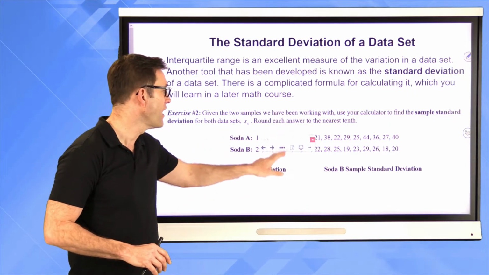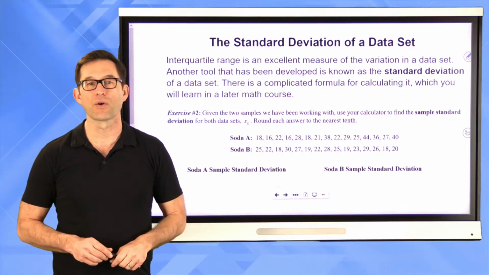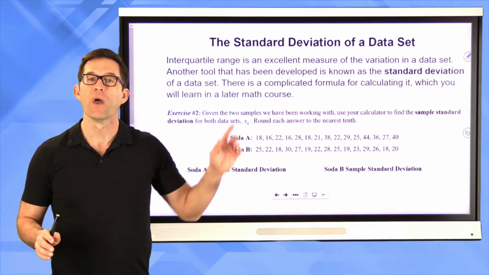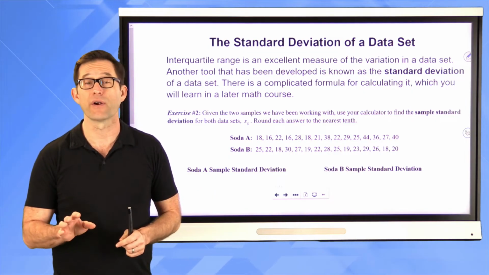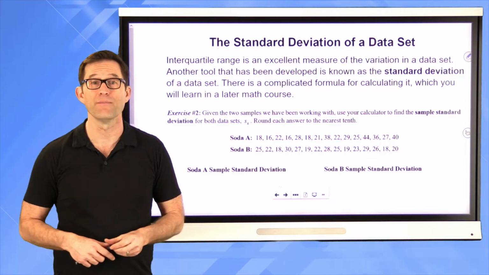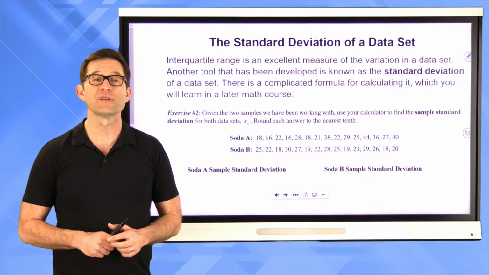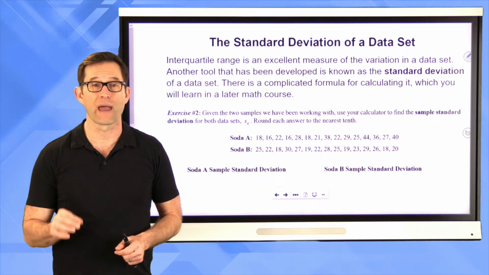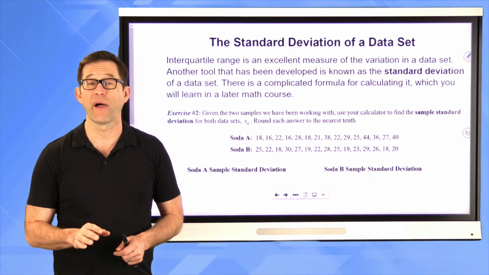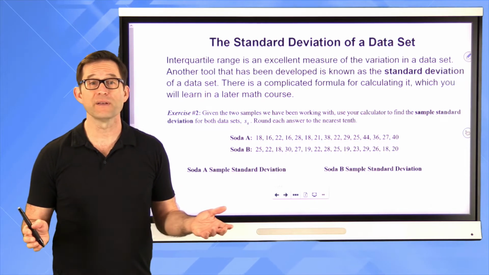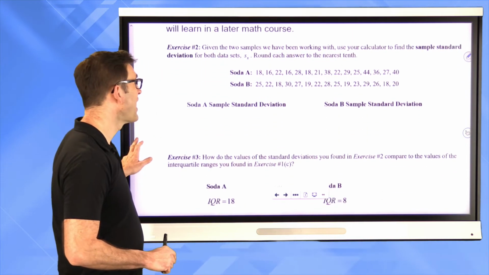Okay, let's keep talking. And now let's get into the standard deviation, which is one of the most important statistical measures in all of statistics. Interquartile range is an excellent measure of the variation in a data set. It really is very good, and we'll keep working with it throughout this unit. Another tool that has been developed is known as the standard deviation of a data set. Now, there's a very complicated mathematical formula for calculating it, all right, which you will learn undoubtedly in a later math class, possibly Algebra 2, or possibly a statistics course when you go to college, okay? But for now, we're going to let the calculator do its own thing.